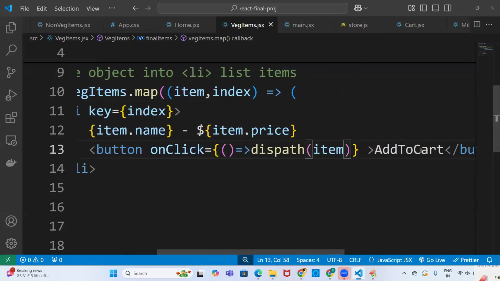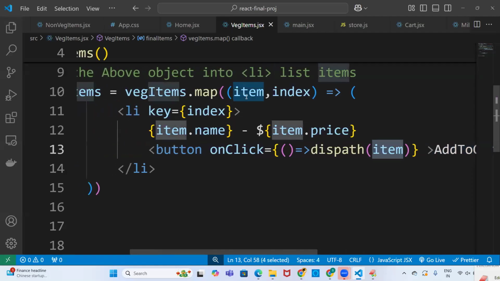When we click on the add to cart, what happened? Tell me. You are sending an item, because add to cart means one item. How many items? One item. You click on add to cart, you dispatch the action to the store with one item. This is item, because in the map you took this one as item, right?